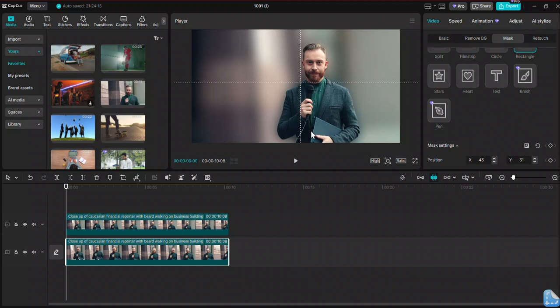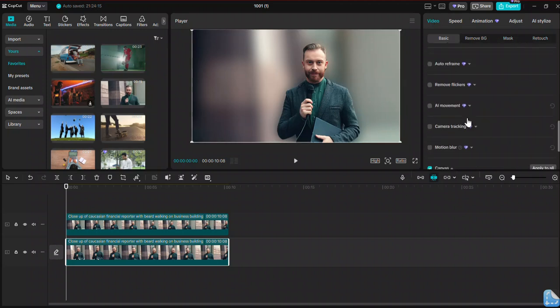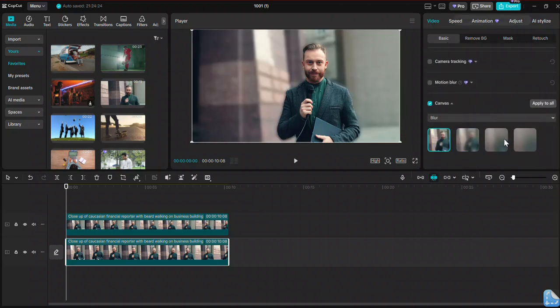If you want to change the blue, just select the second video, go to video, basic, scroll to down. So here you'll be able to find different blue option for the background of your video.